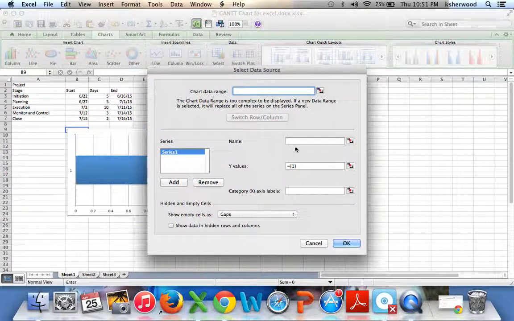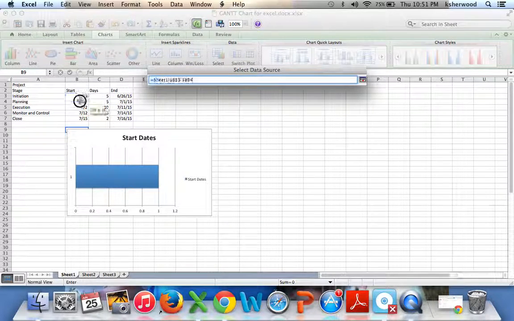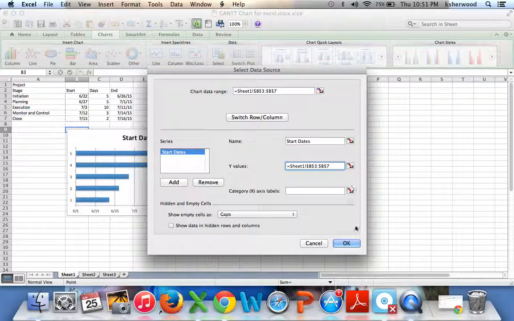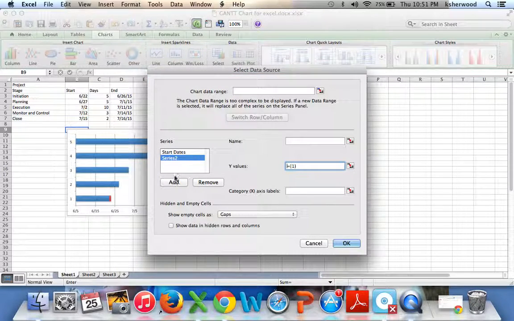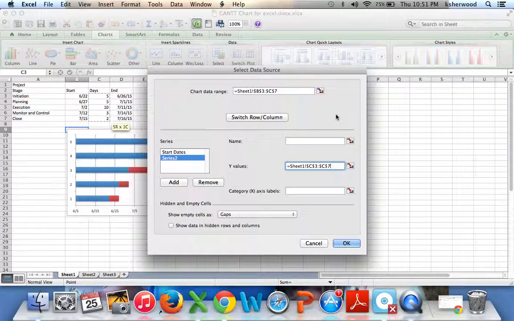So the first data you're going to select is your start dates. That'll be your Y values. Just select those dates, note them in. Your next series of values will be the duration or the day count. And we'll go ahead and call that days.